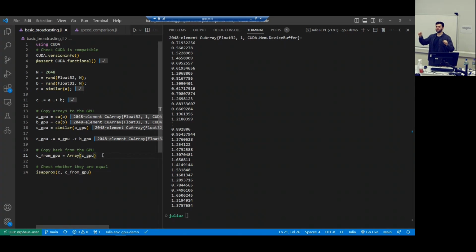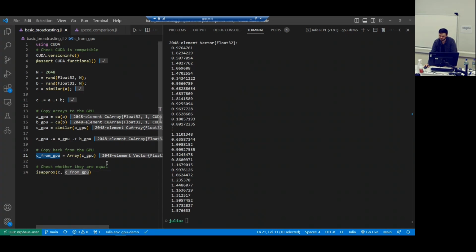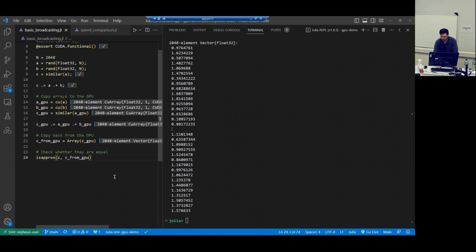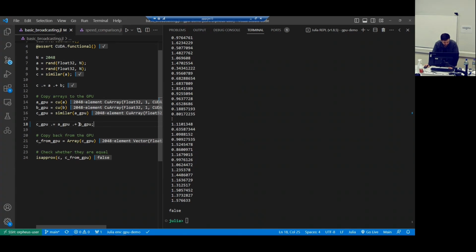But to compare them, we have to copy the results from the GPU back into host memory so we can actually do the comparison. So again, you can use Array to basically convert C on the GPU into an array by putting it back into host memory. This is just a copy. And then you can use the isapprox function to check whether they're correct. And you can see here, it's actually wrong. So let's work out why it's wrong.